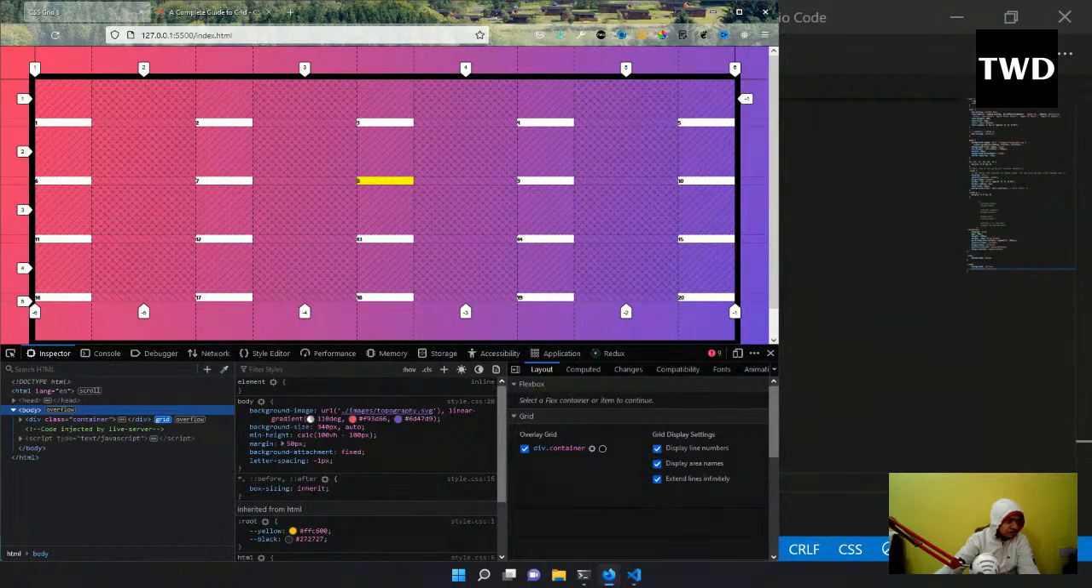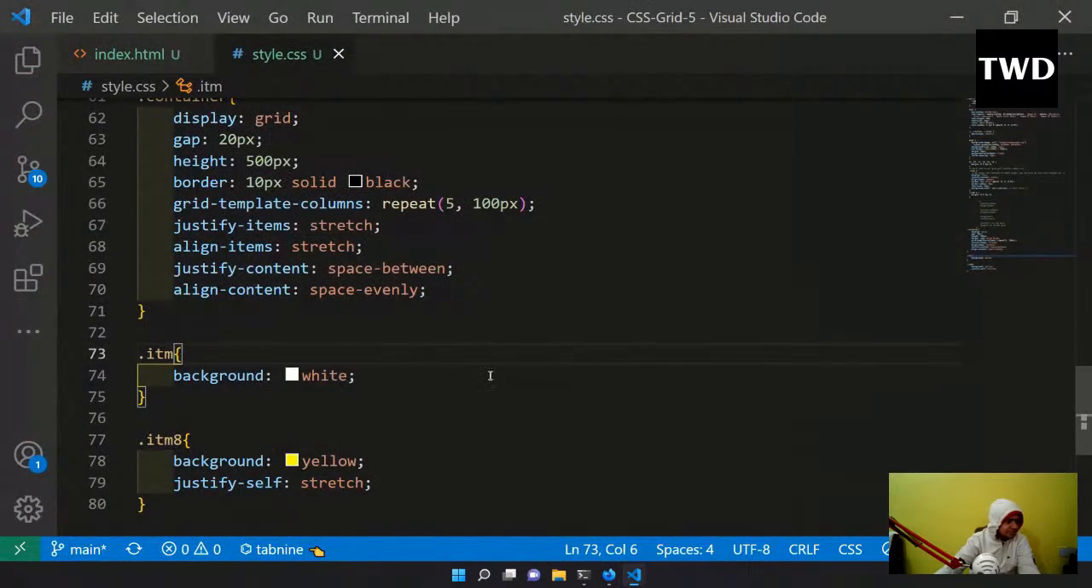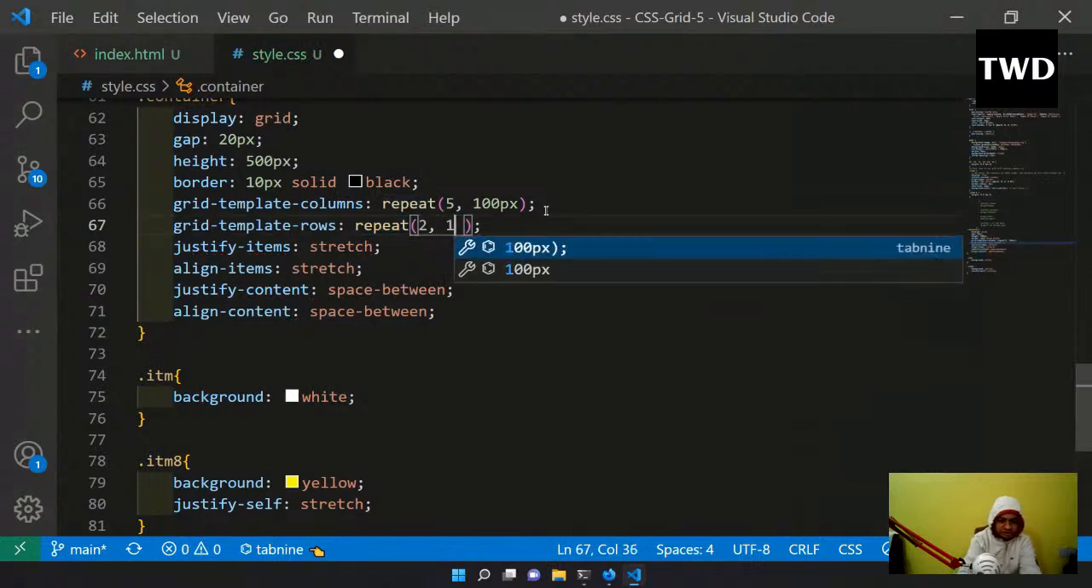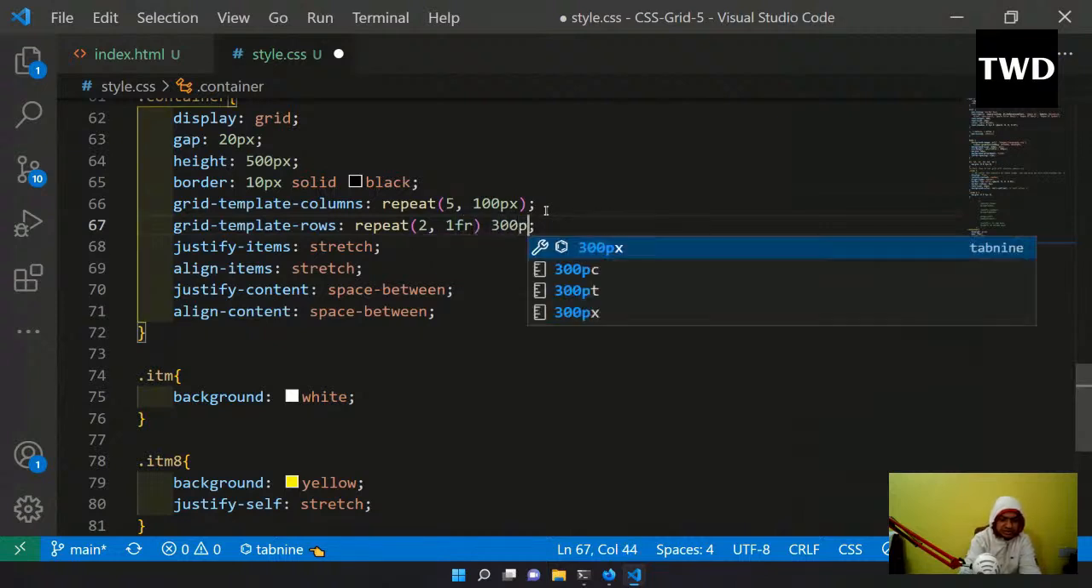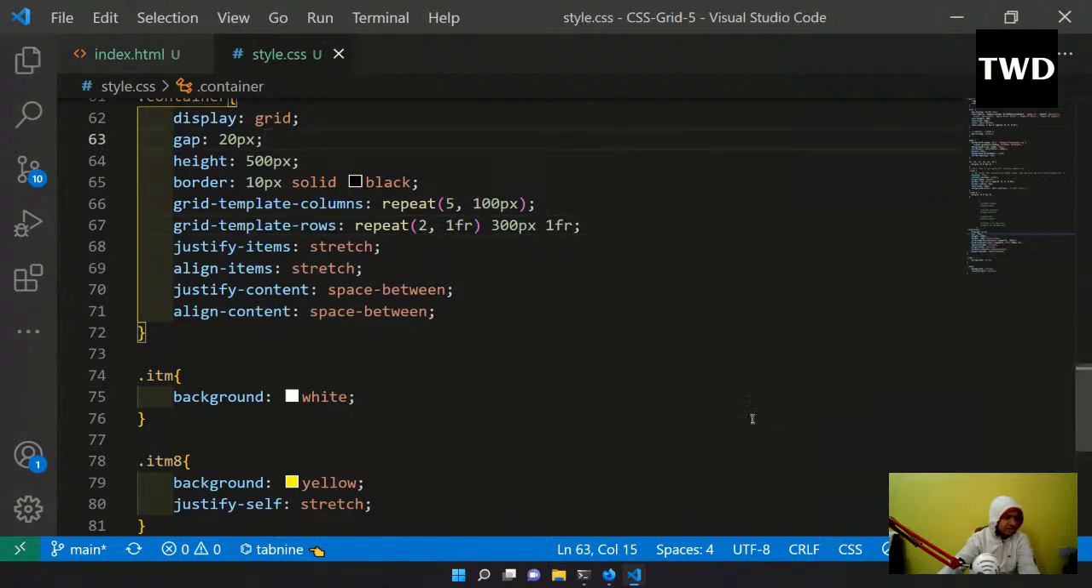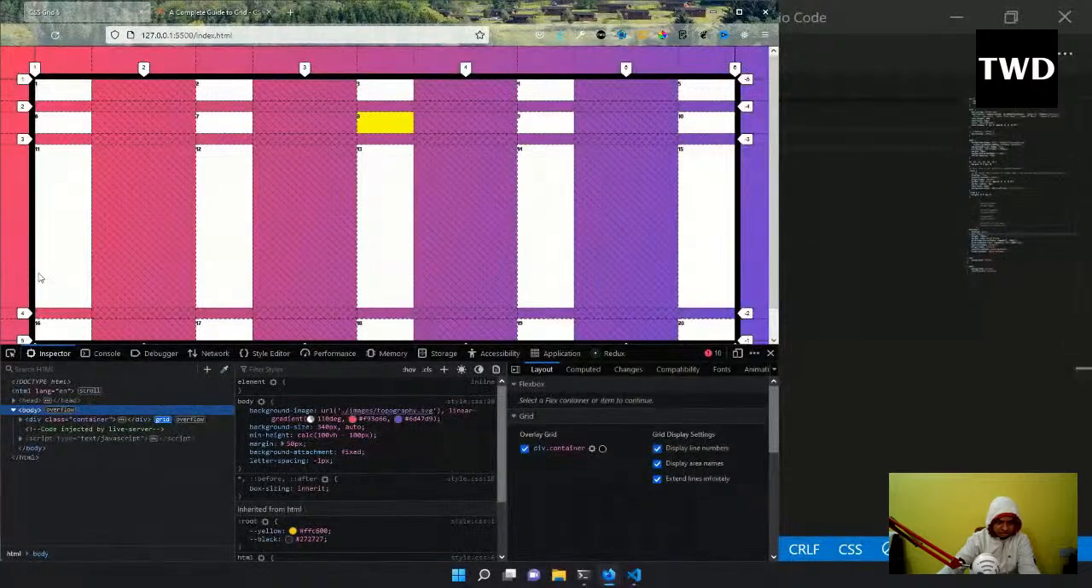So for align self, everything is okay. We have to do some more changes here. So height is okay. Let it be space between, and we'll have some GTR, grid template rows, and repeat 2, 1 FR, and then 300 px, and 1 FR. So this 300 px will look a bit odd and a bit bigger. So I want to show this thing.